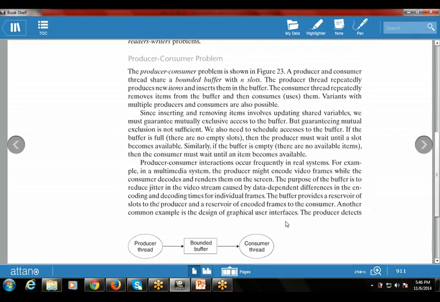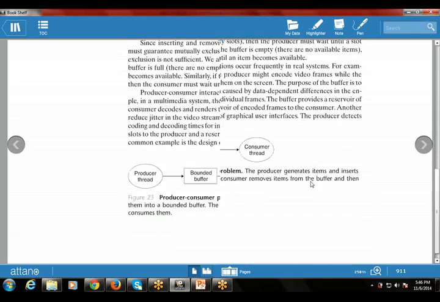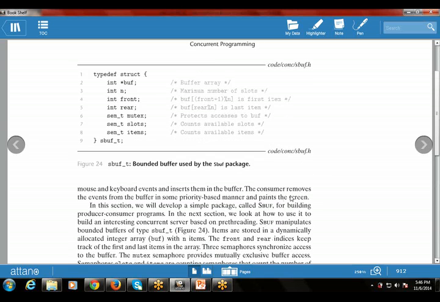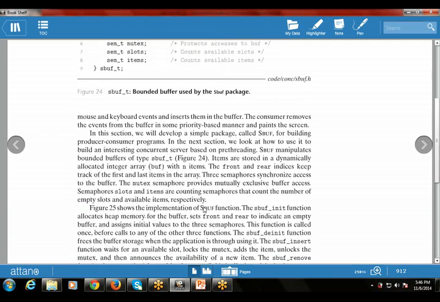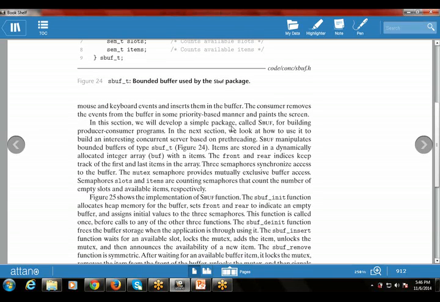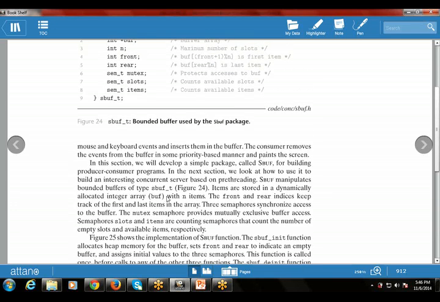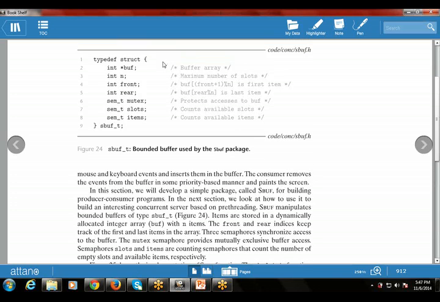Another common example is the design of the graphical user interface. The producer detects mouse and keyboard events and inserts them into the buffer. The consumer removes the events from the buffer in the same order and displays them on the screen. In this section, we will develop a simple package known as SBUF for building producer-consumer programs. In the next section, we will look at how to use it to build an interesting concurrent server based on threading.